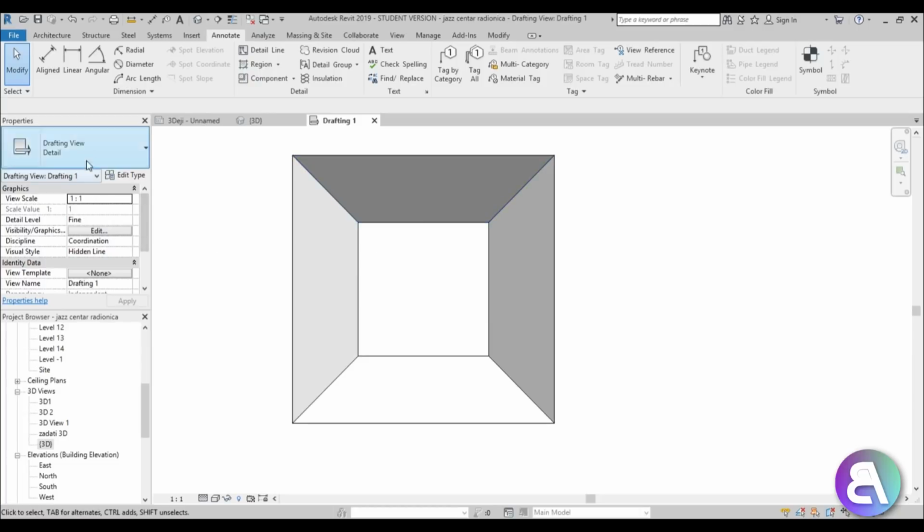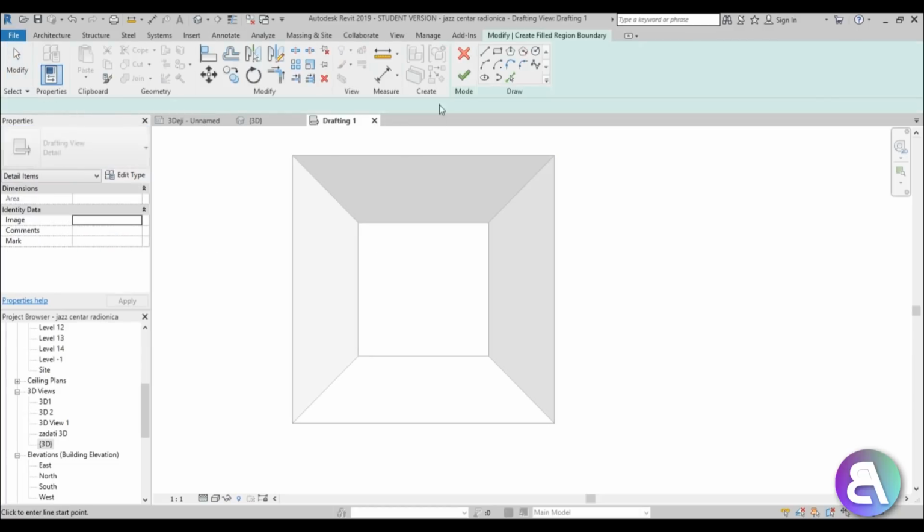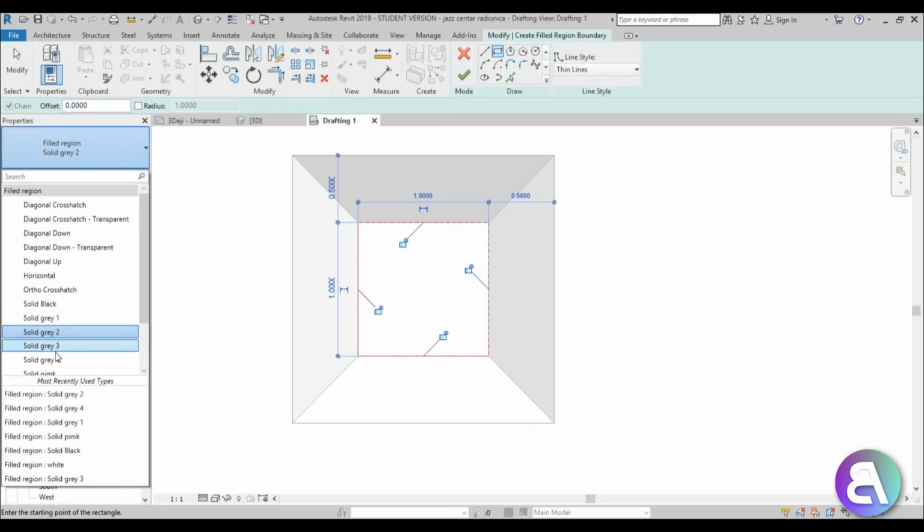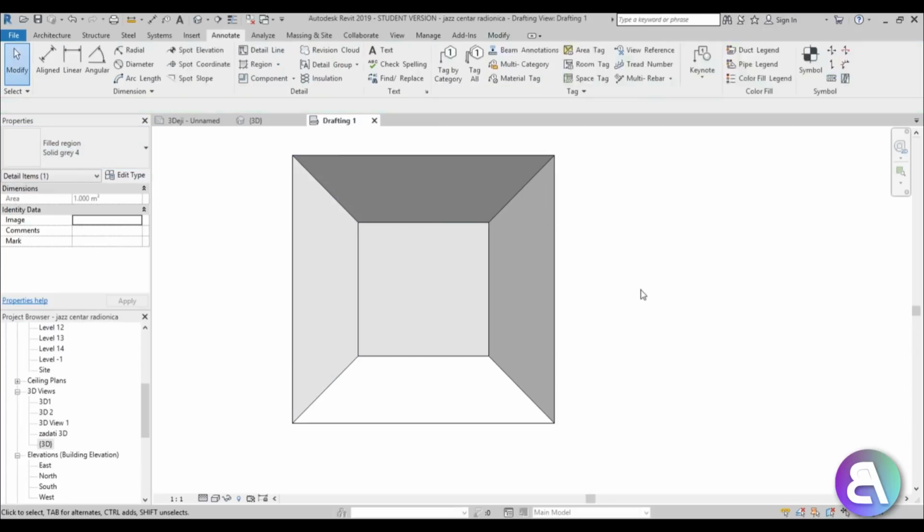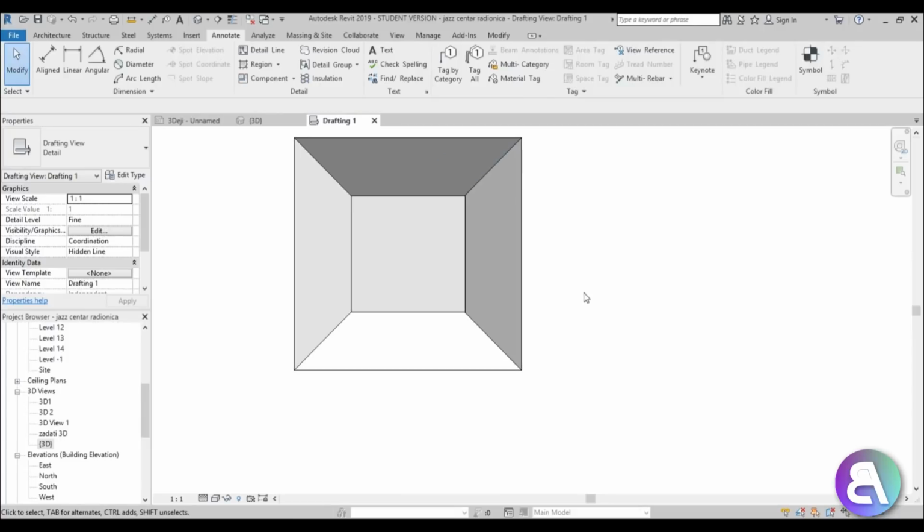And let's do one for the middle. So for the middle, I'm just going to go region, rectangle, and create something like this. Do this gray 4, apply, OK. Yeah, and this looks quite alright.